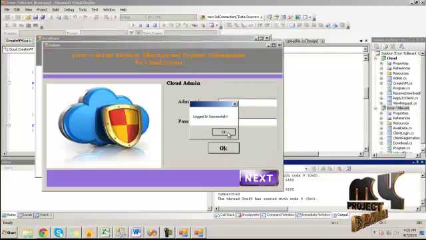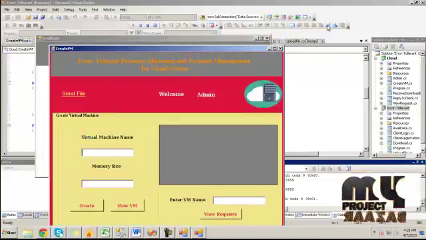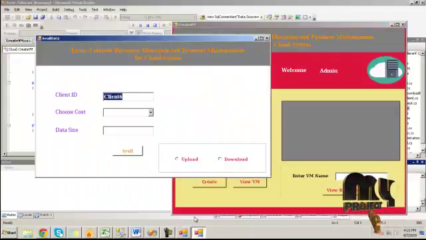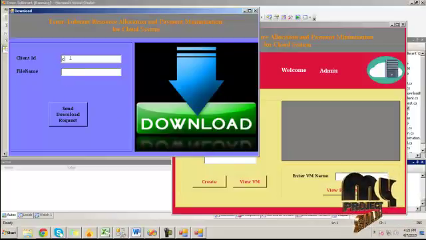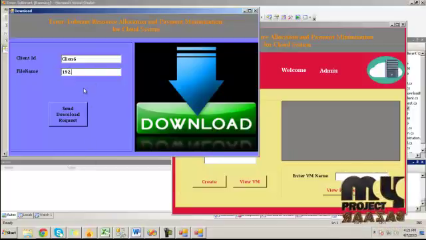Click OK. Click on the next button. So here, click on the download button. Provide the client ID. Here we have to specify the file name which we sent earlier. So here I am providing the file name and clicking on the send download request button.